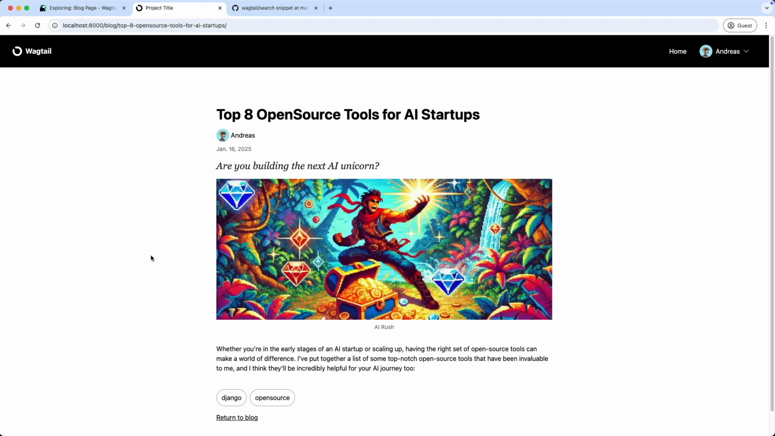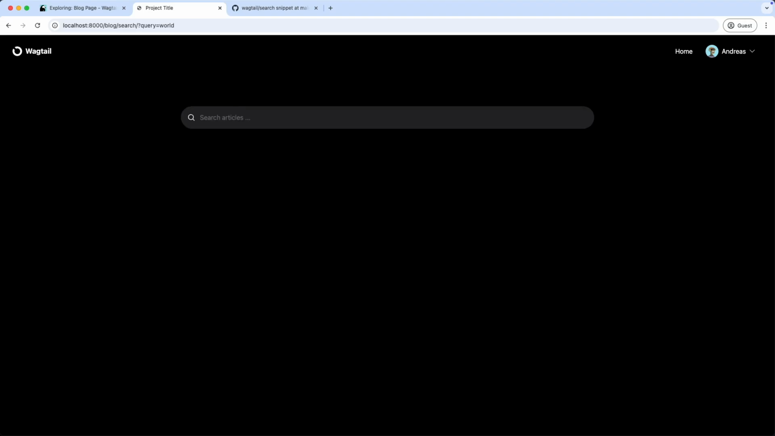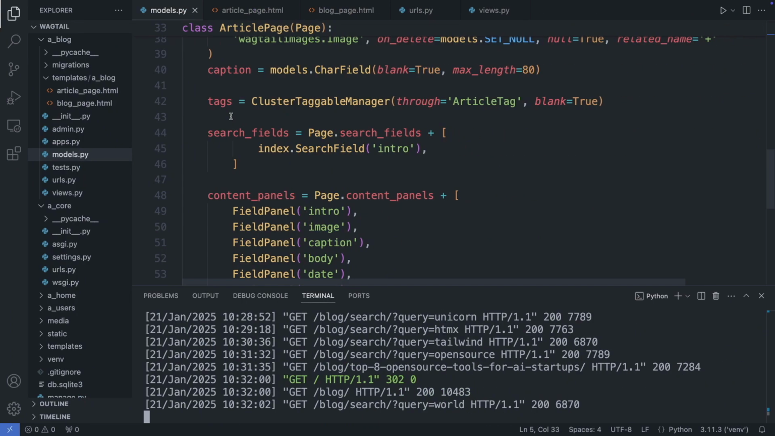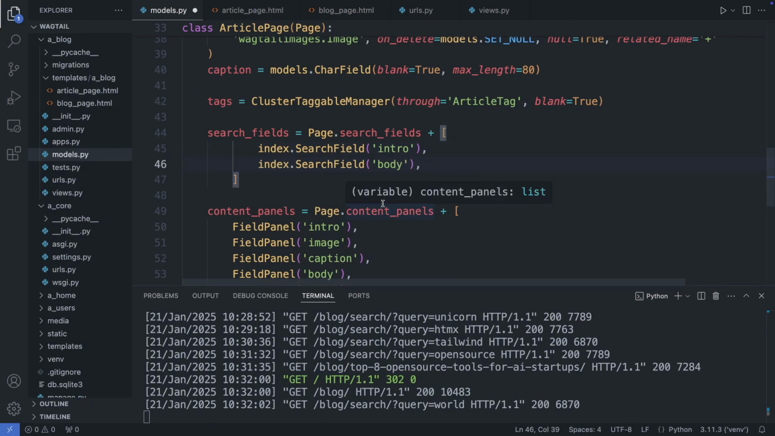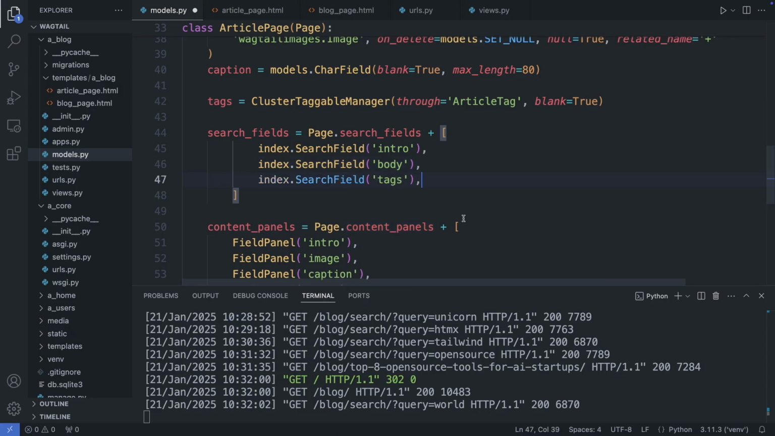Let's test if we find a search term from the body, which we have not indexed yet. Let's search, for example, for world. And indeed, the body field is not yet searchable. Let's add it to the list. I add here the body as a search field. Then I want also the tags to be searchable.